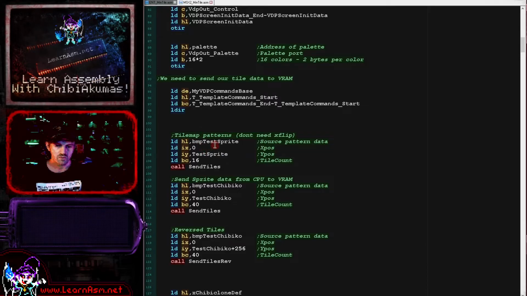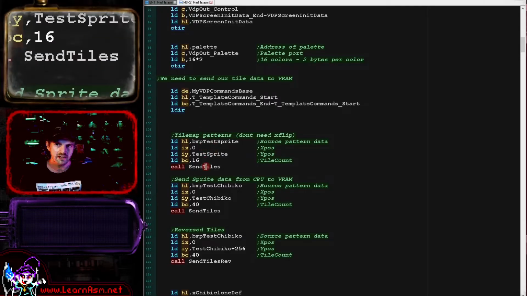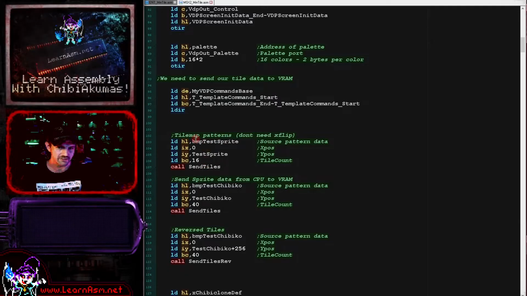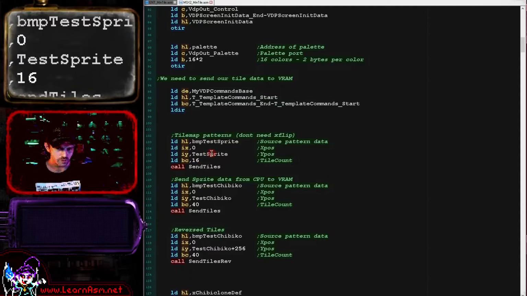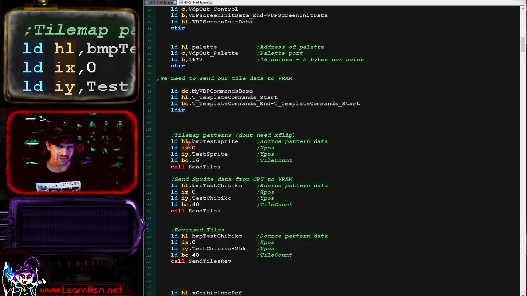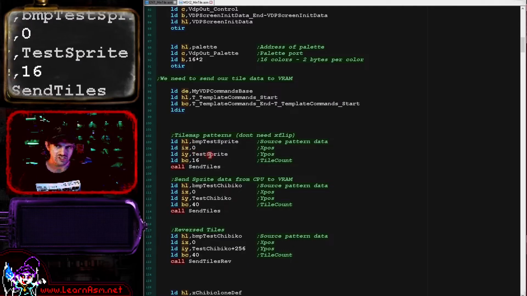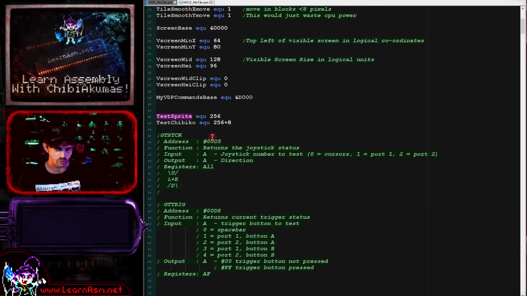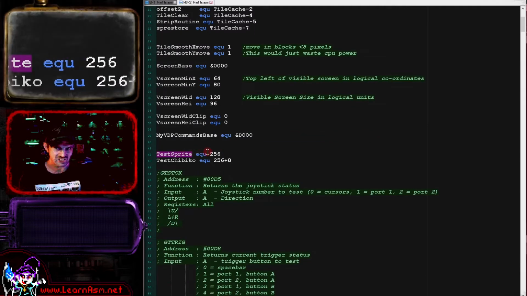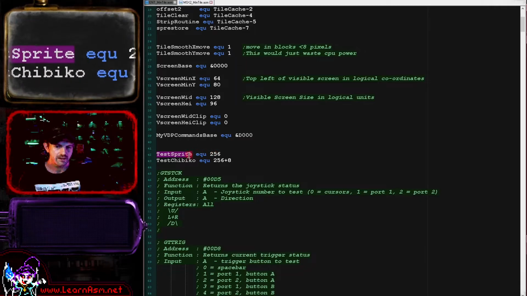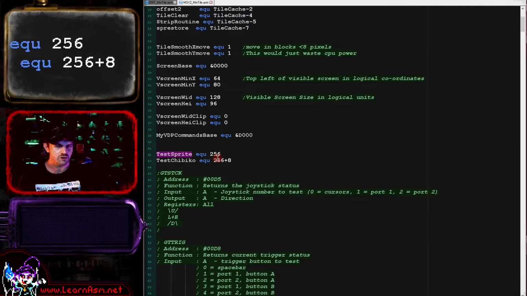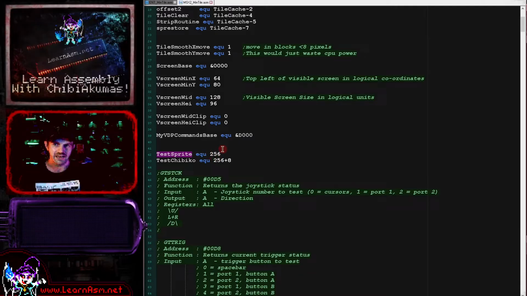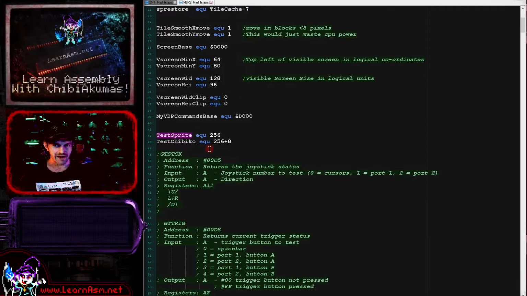Okay. So basically we've got a program called Sendtiles here. This is going to transfer the unflipped source data, bitmap test sprite here in this case. The number of tiles here is 16, and we are going to load to X position 0, so at the far left, and the Y position is being specified by test sprite. Well, what is test sprite? Well, in the case of this code, it's actually a Y position, so we're loading that to VRAM Y position 256. Test Chibico, we're loading to VRAM Y position 256 plus 8, so we're allocating 8 lines, 32 tiles, because there's 32 tiles per line, to our test sprite, which is actually our pattern data for our background.